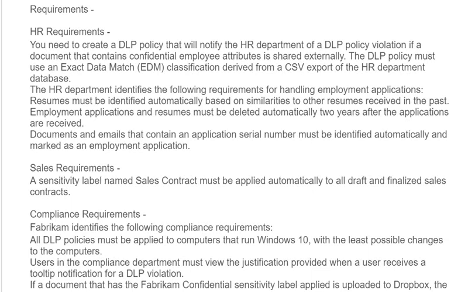You need to create a DLP policy that will notify the HR department of a DLP policy violation if a document that contains confidential employee attributes is shared externally. The DLP policy must use an exact data match (EDM) classification derived from a CSV export of the HR department database. The HR department identifies the following requirements for handling employment applications.